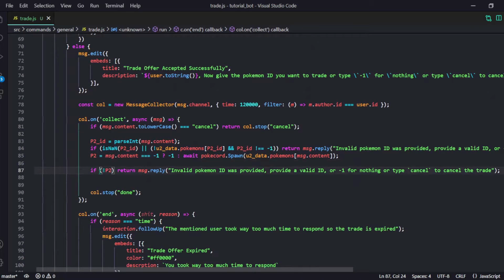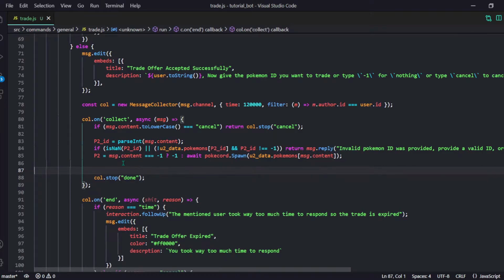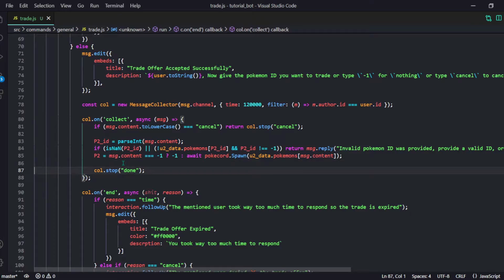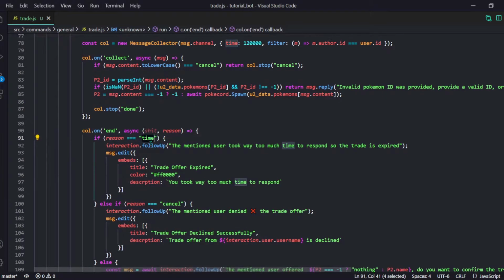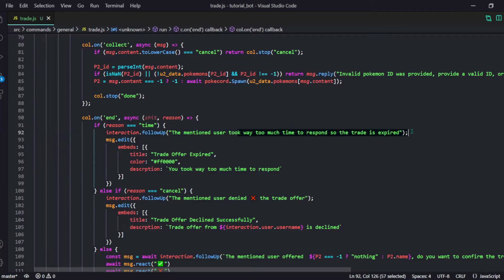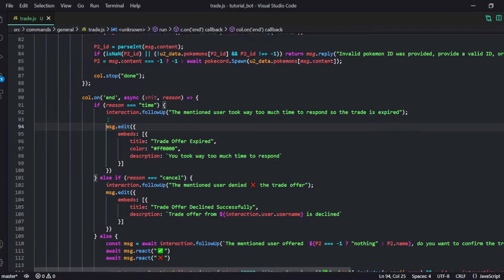And now comes this. If not p2, like if the p2 does not exist, this is useless. Let's remove this. And then we are just going to collect it or stop, done. That means the thing is done successfully. And now this message collector is ended right here. So first of all, for the reason time, this guy took way too much time to respond, so the trade is expired, and we are editing that embed, simple as that.